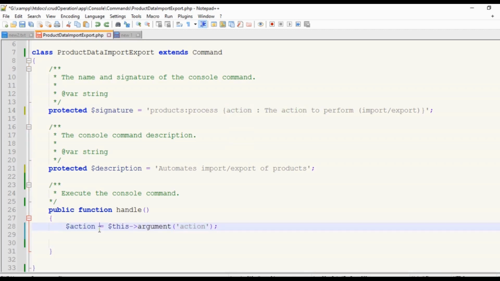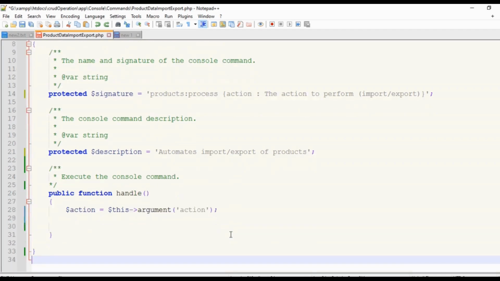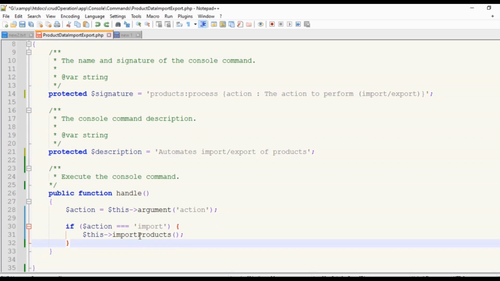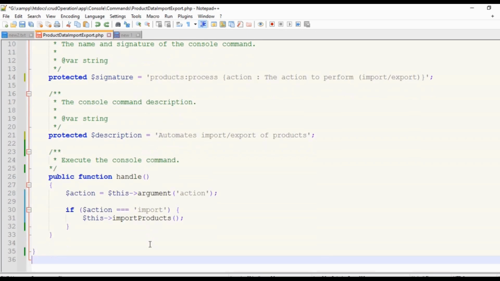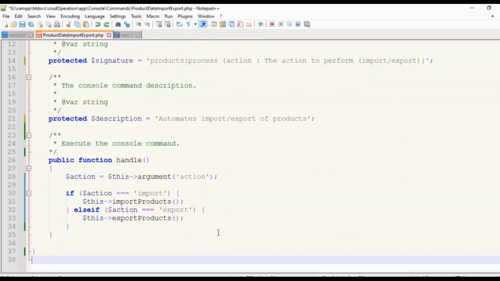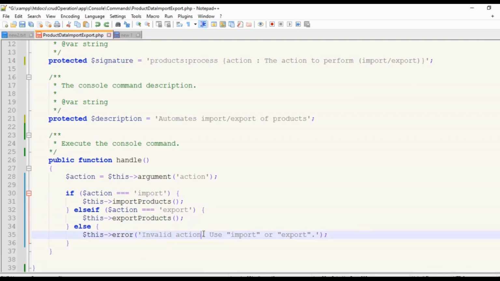First, define the variable $action, which will be obtained from the command to indicate whether it is an import or export action. Then, check the value of $action to see if it is import or export. If $action is import, call the method importProducts to handle the logic for importing product data into the database. Conversely, if $action is export, call the method exportProducts to handle the export of product data from the product database table. If $action is neither of these two options, display an error message.